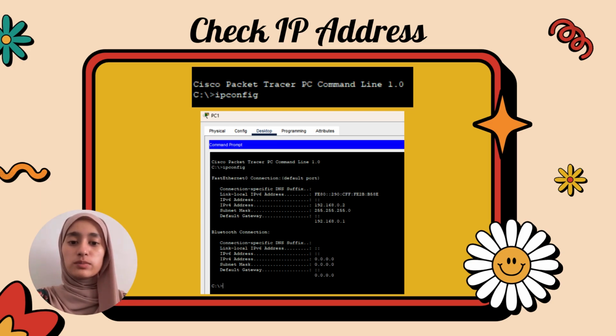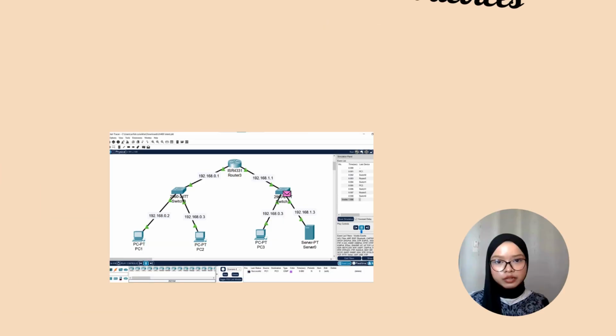I will be explaining how to check the IP address using command prompt. First, select any PC you want to check the IP address of. Go to desktop and choose command prompt. Enter the command ipconfig, and it will display the IP address for the PC. As you can see in the picture, the IPv4 for PC1 is 192.168.0.2. The subnet mask is 255.255.255.0, and the default gateway is 192.168.0.1. Use the same steps to check the IP address for the other PCs.